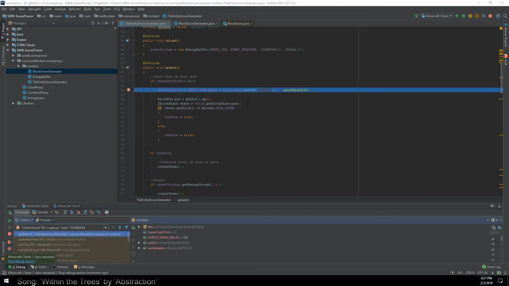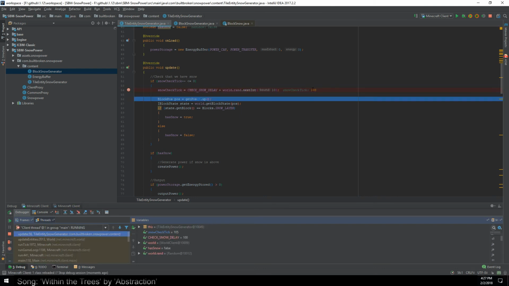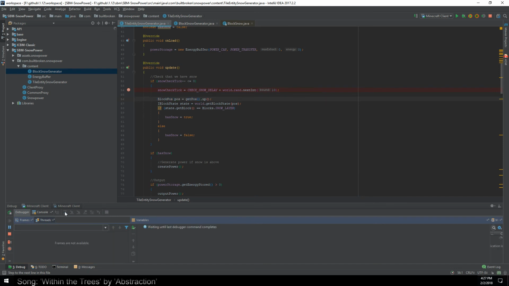And then what we can do is hit play. And of course it'll run. So it finally actually got snow tick down to 0. And it's going to set the delay to a new value. And we'll see that go to 105. It'll then grab the up position.